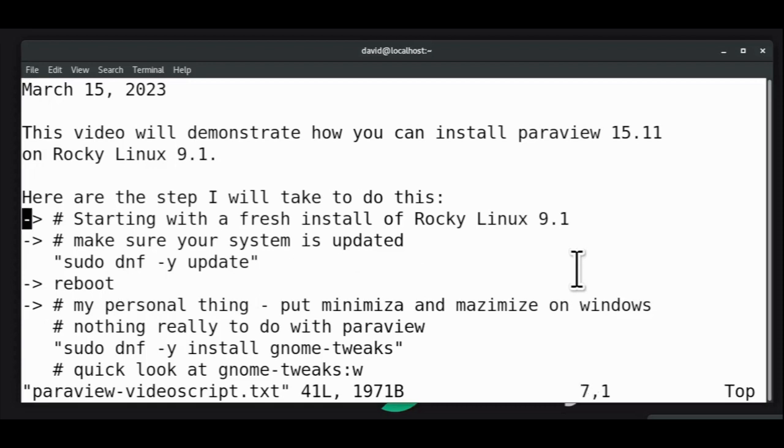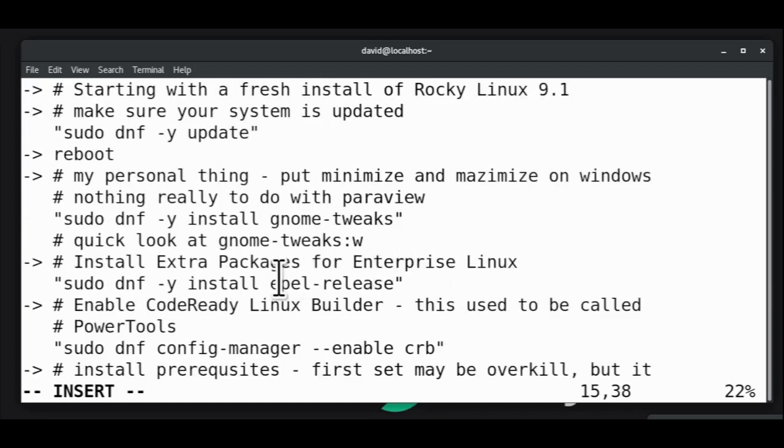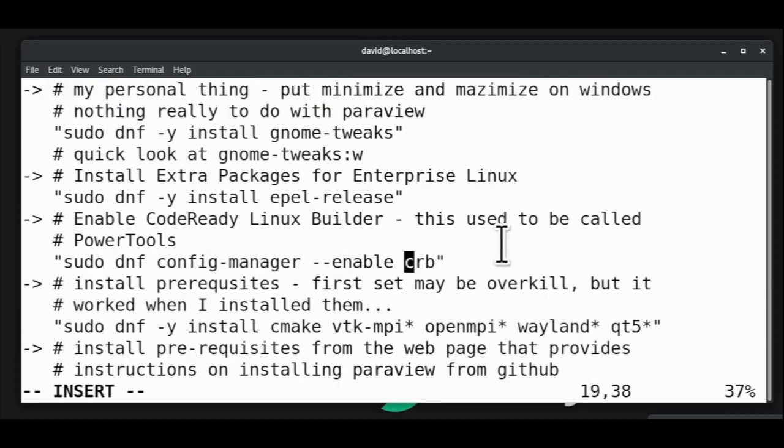I put some software on called GNOME tweaks all the time as soon as I bring the machines up now. That gives me the minimize and the maximize buttons on the windows. And then one of the first things I do is I install the epel-release. That's the extra packages for Enterprise Linux. And then I used to install powertools. What replaces powertools is the same thing, but it's called something different, CodeReady Linux Builder.